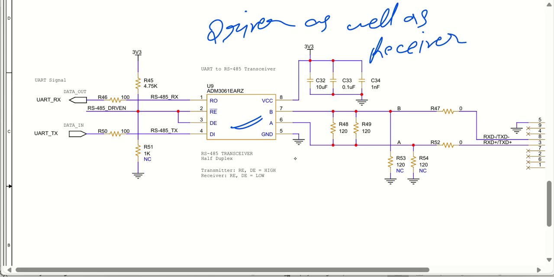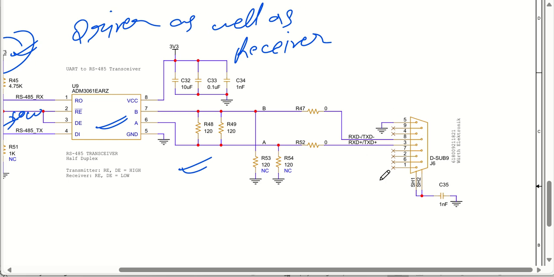So to make it a receiver, you have to pull it low. Otherwise it will be working as a driver, because for a driver it has to be pulled high. So permanently it has been pulled high. So this RS485 transceiver is working as a driver, and this is working using your UART to RS485 converter. So UART signals are coming, and then the RS485 transceiver is there. So this is how you are going to send it to your D9 connector.